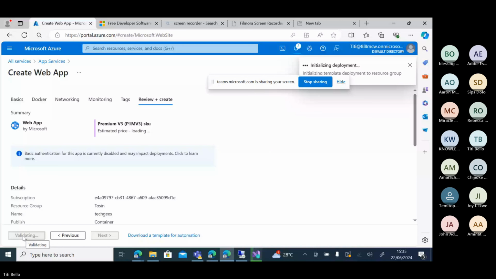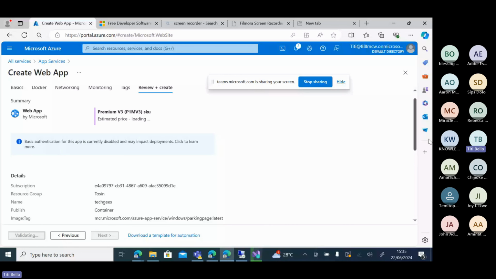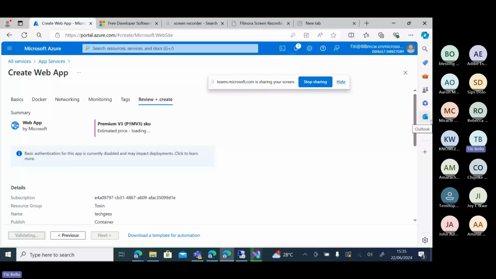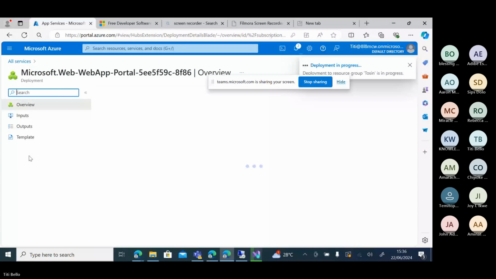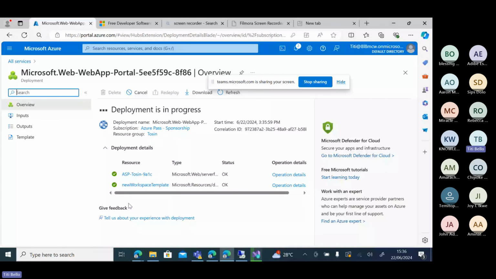Then next, okay, so we have this validating. So we have a web app, TechGIS, container, published in a container with, so let me see the Azure. So what this is saying is that the authentication for this app, so you know what we talk about authentication, the security, the HTTPS, all this stuff. So the security authentication is not enabled because of the kind of thing we're doing. It doesn't mean that you can't do something.